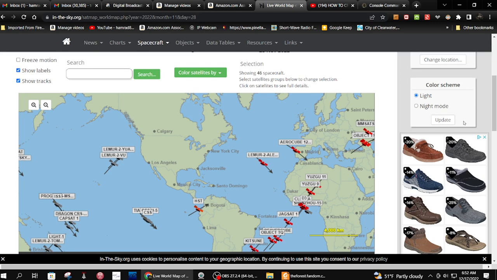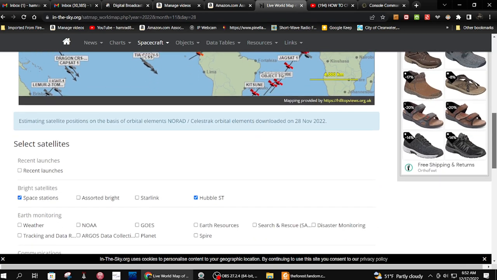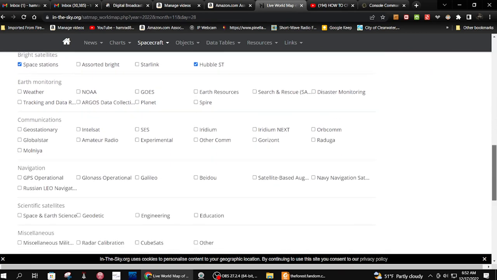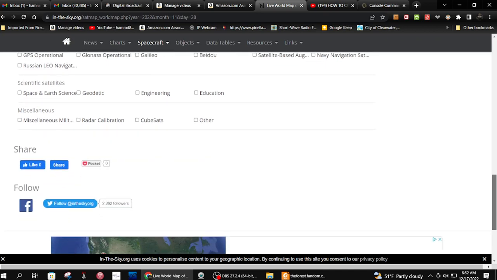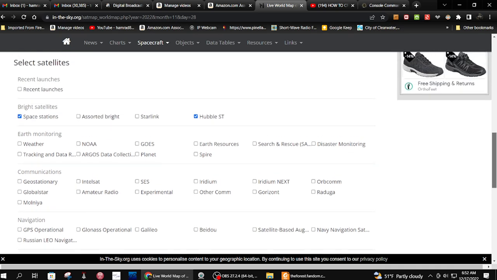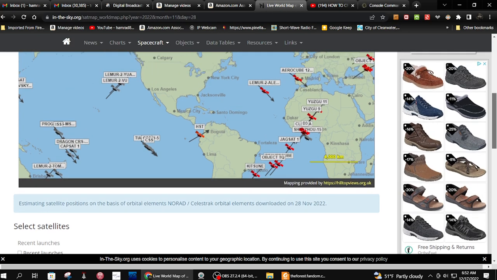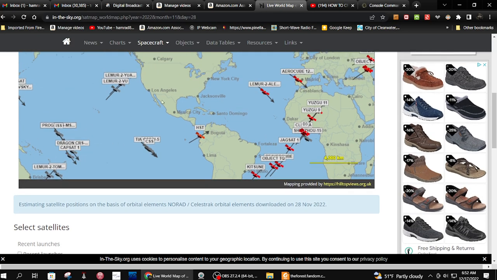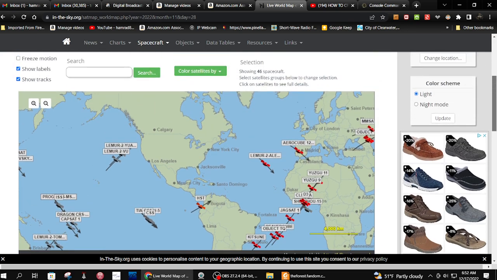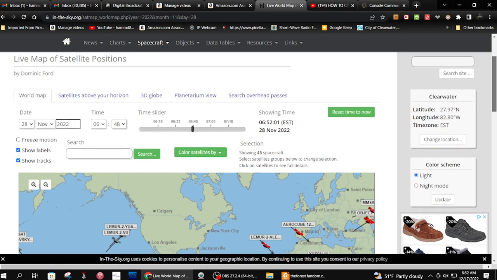Now, what could all that stuff be? Let's see. Space station is one. Hubble's one. There's got to be something else. I don't know what else is turned on. What are all these things that I don't want? Lemur. I don't know what that is. You guys probably know what that is. Show labels, show tracks. Showing 46 aircraft.